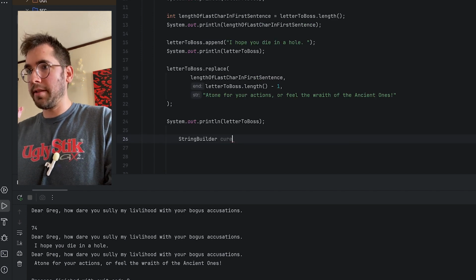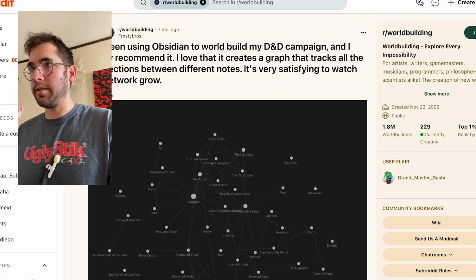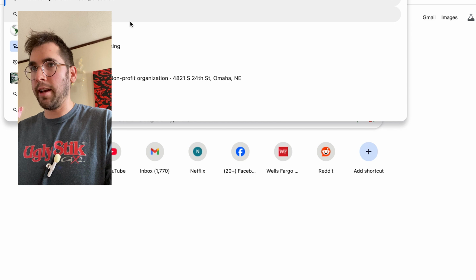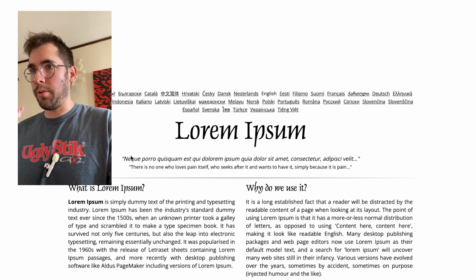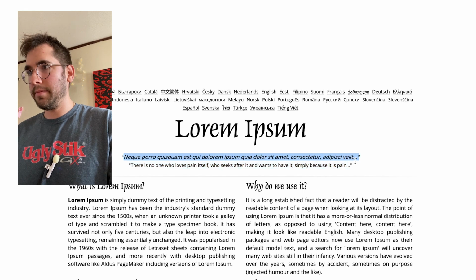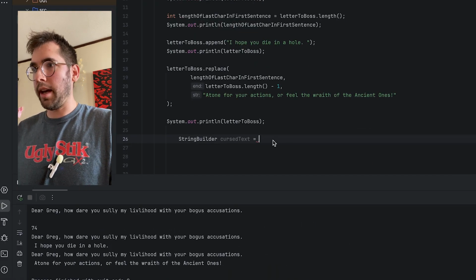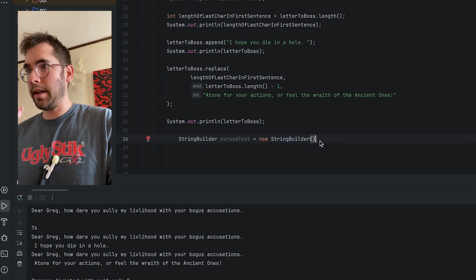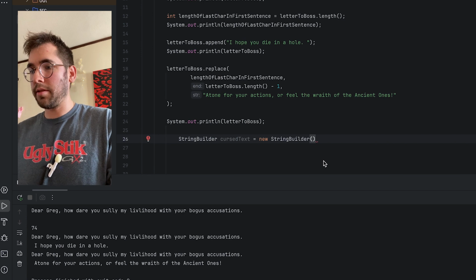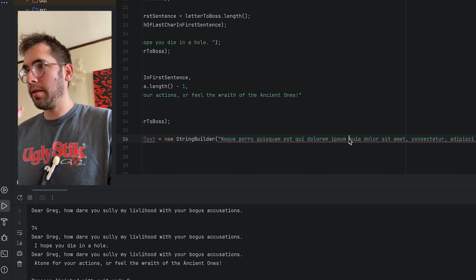We'll call this cursed text equals. And I'm going to just quickly find some Latin sample text. I think that will add to the freakiness. And we are going to use this. Command C. Add our new string builder. And inside of here, we're going to put Command V. Oop, can't forget the quotations. And let's do that.